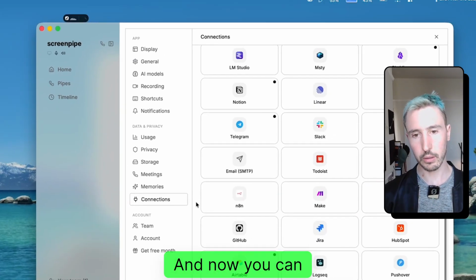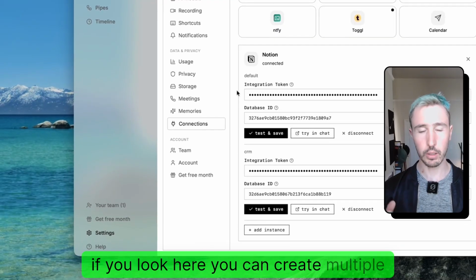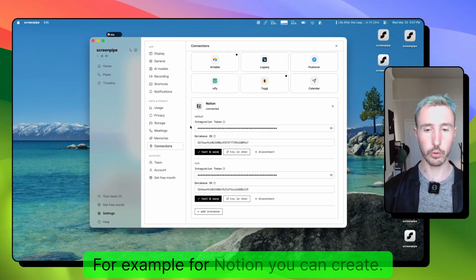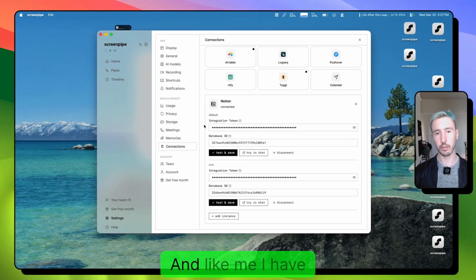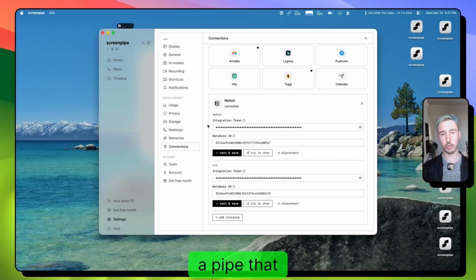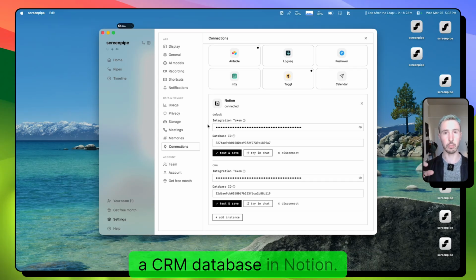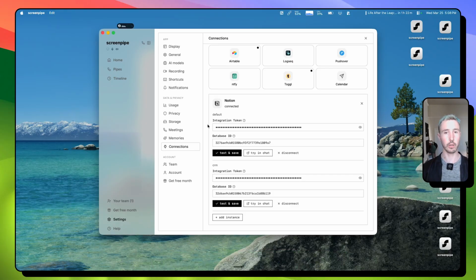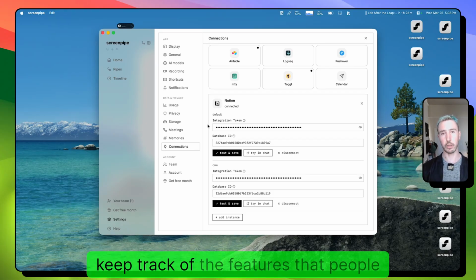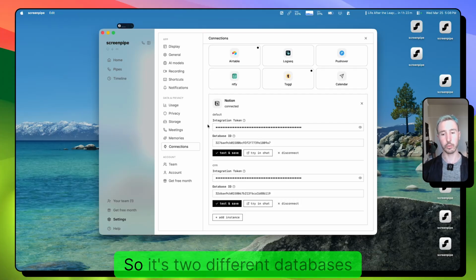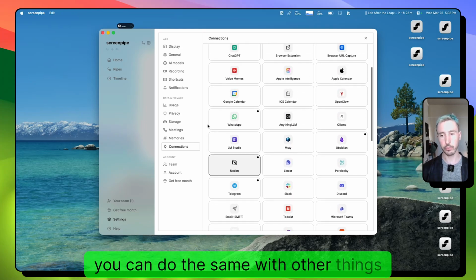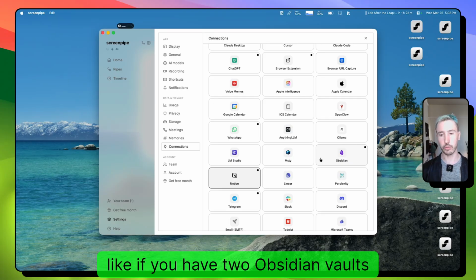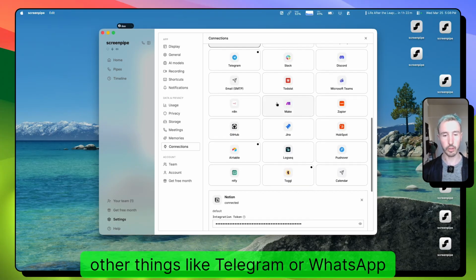And now, if you look here, you can create multiple connections. For example, for Notion, let's say you have multiple databases in Notion, and like me, I have a pipe that every time I have a conversation with someone, it will update a CRM database in Notion, and also another pipe that keeps track of the features that people want in Notion. So it's 2 different databases. So I have the 2 connections, and you can do the same with other things, like if you have 2 Obsidian vaults, or other things like Telegram or WhatsApp, for example.